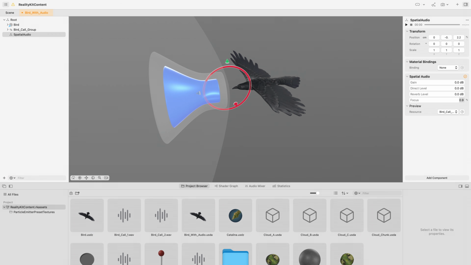Adding audio into your scenes and associating them with objects is a breeze. You can also spatially preview audio, which takes into account the shape and context of your entire scene.